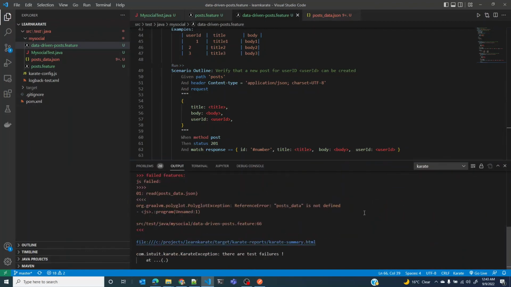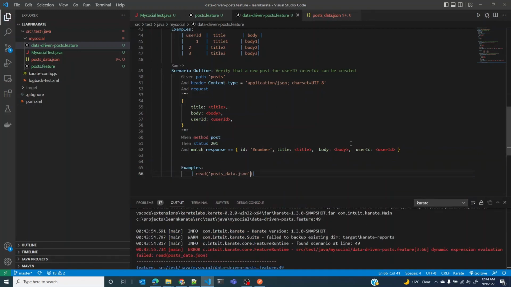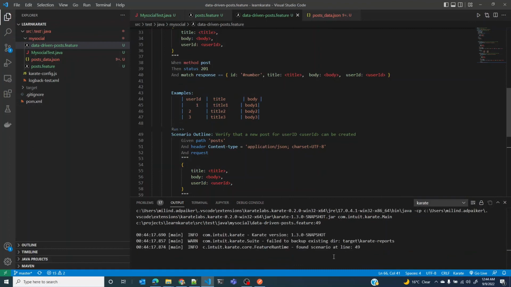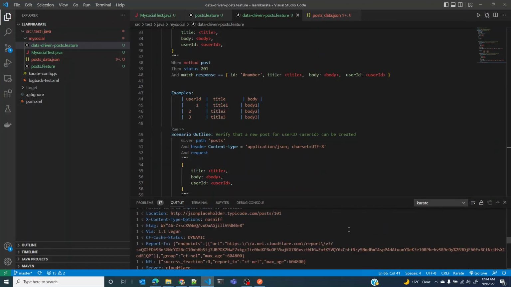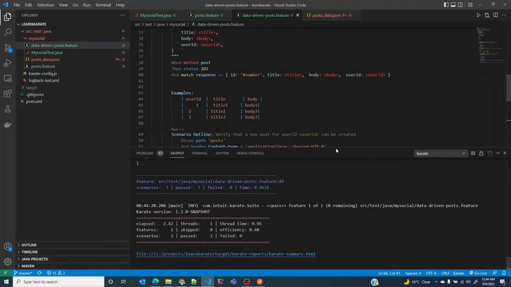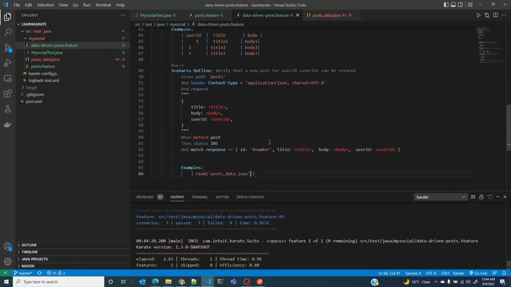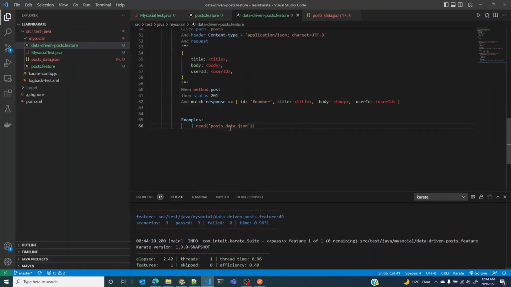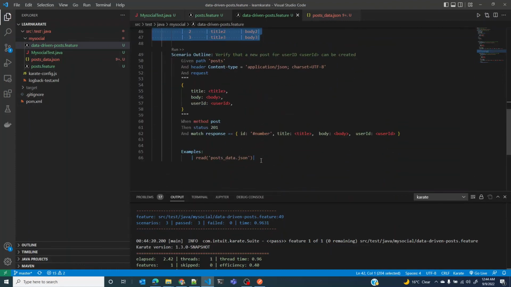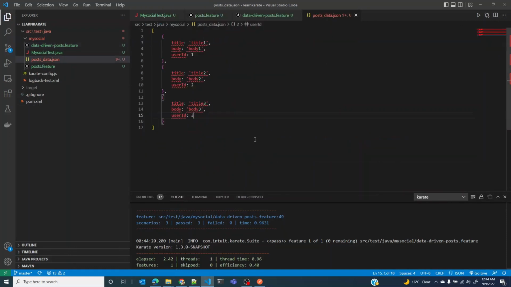Something has gone wrong. It says post data is not defined. Quotes, see, yeah, that was the reason. Because it's a file name, and the read function expects the file name, there should have been quotes. So as you can see, this and this are equivalent, but now you have a much nicer setup.